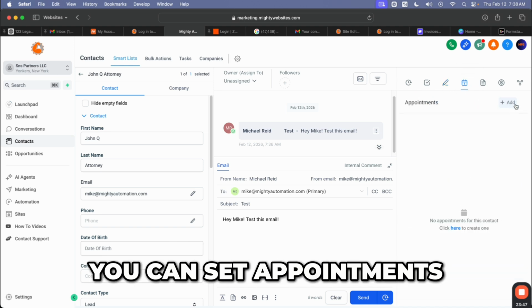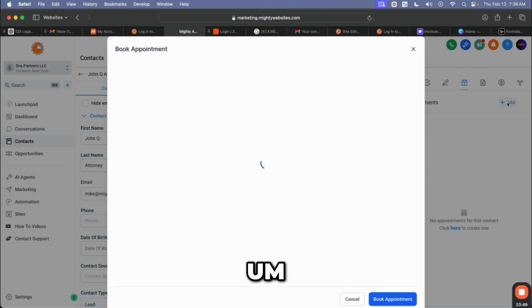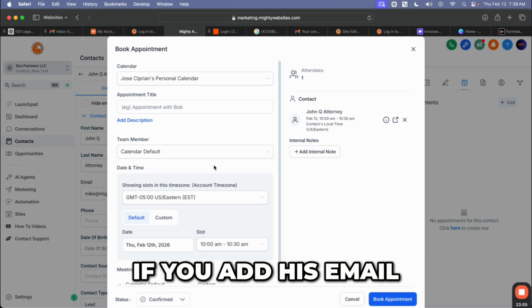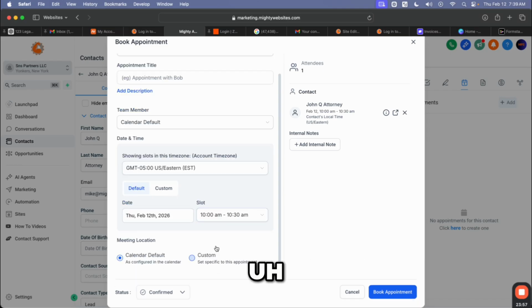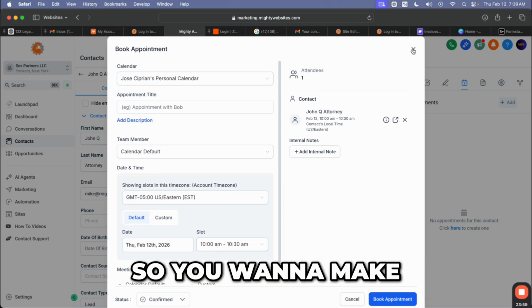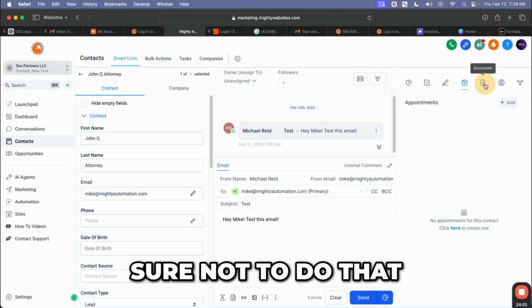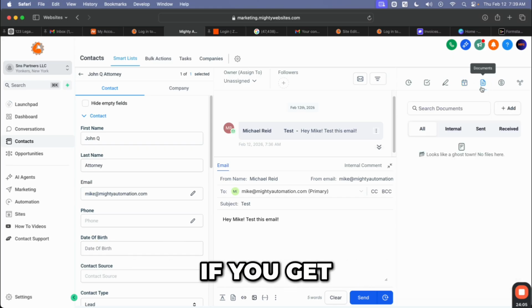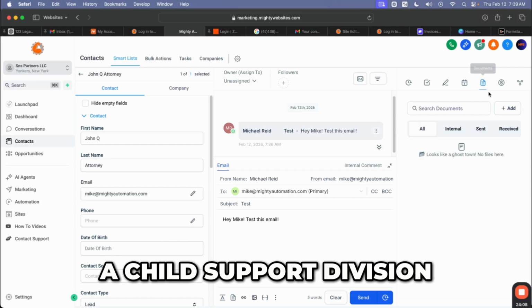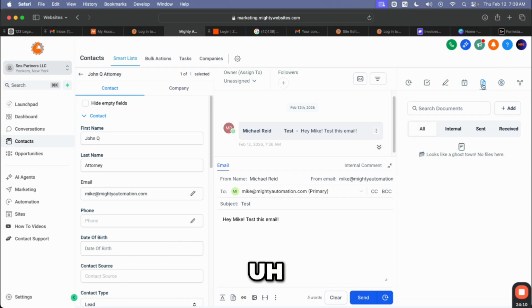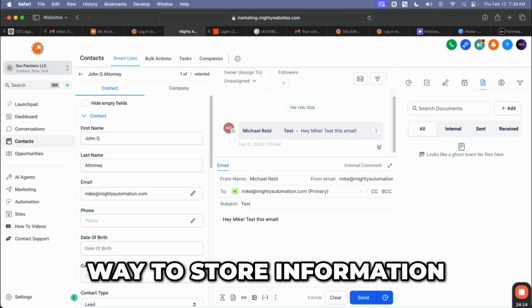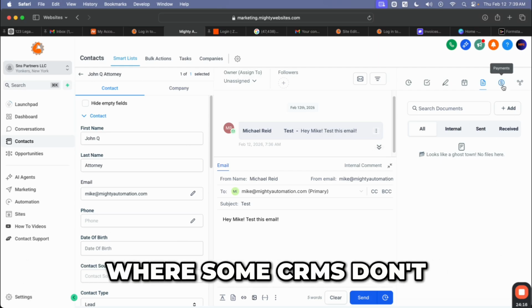You can set appointments if you had specific appointments to meet with them. You could set that up here. Just be careful, because if you add his email, it will send him an invite. So you want to make sure not to do that. Documents. This is really good if you sign a contract, or if you get like a child support division, things like that, to become your customer. You can actually upload those as a part of this. This is a great way to store information where some CRMs don't.